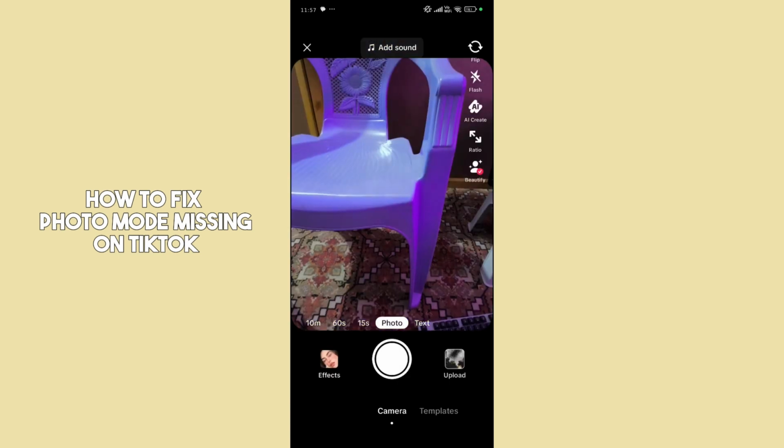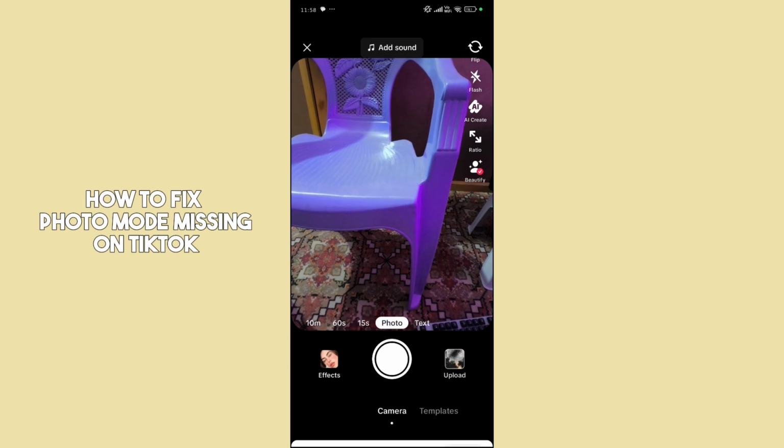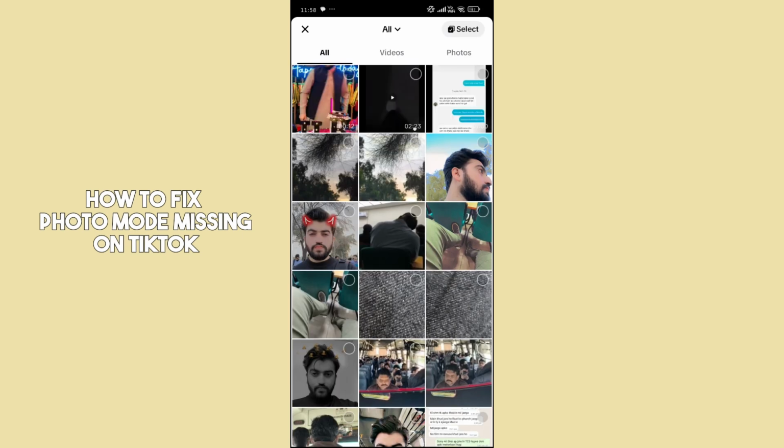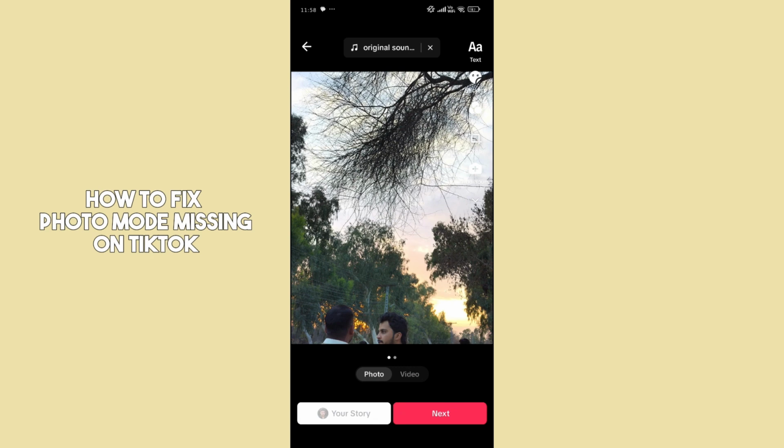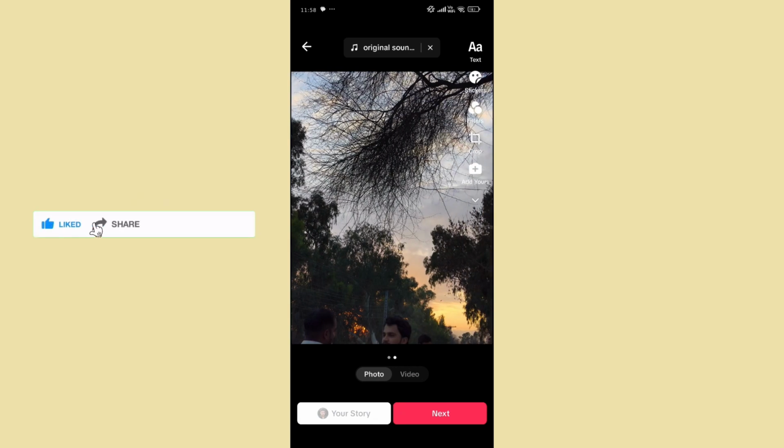In the photo mode, you can see it redirects you to this section, and you have to tap on the upload button. After tapping on the upload button, select any of the photos which you want to use and click on next. In this way you can use the TikTok photo mode easily.